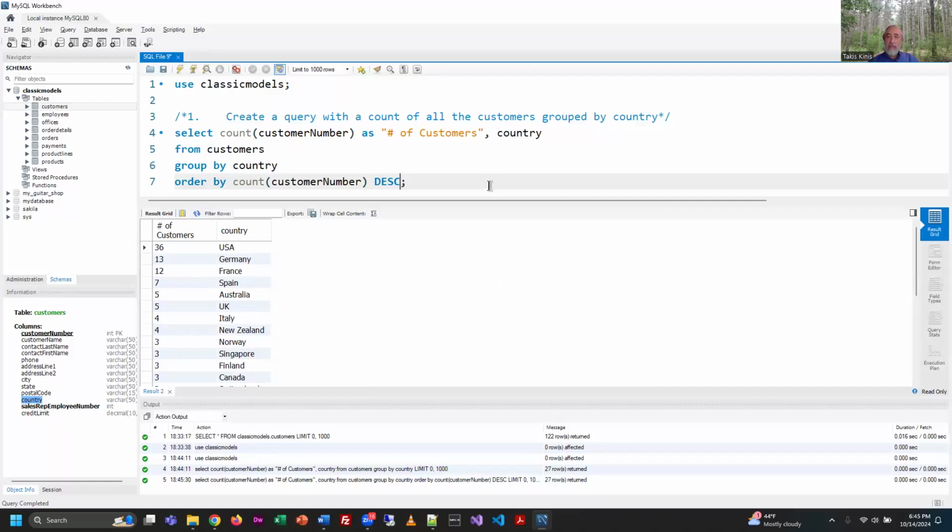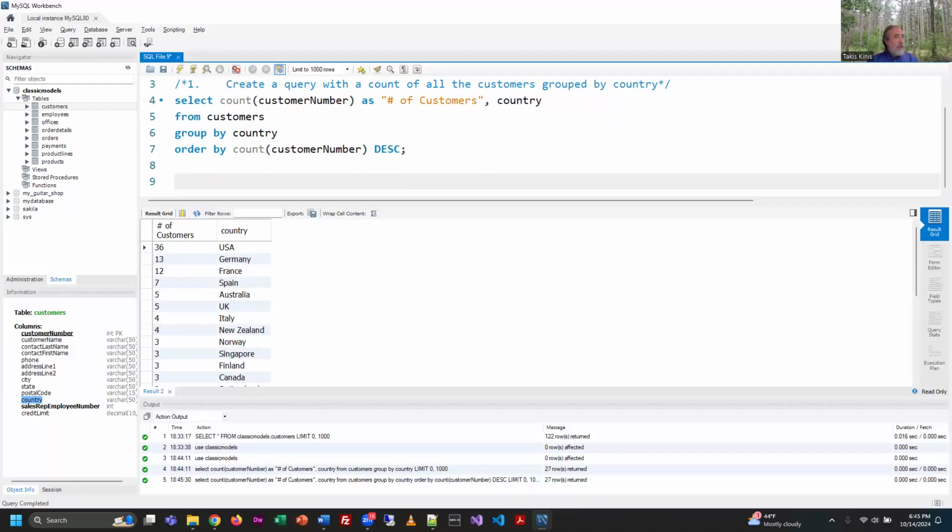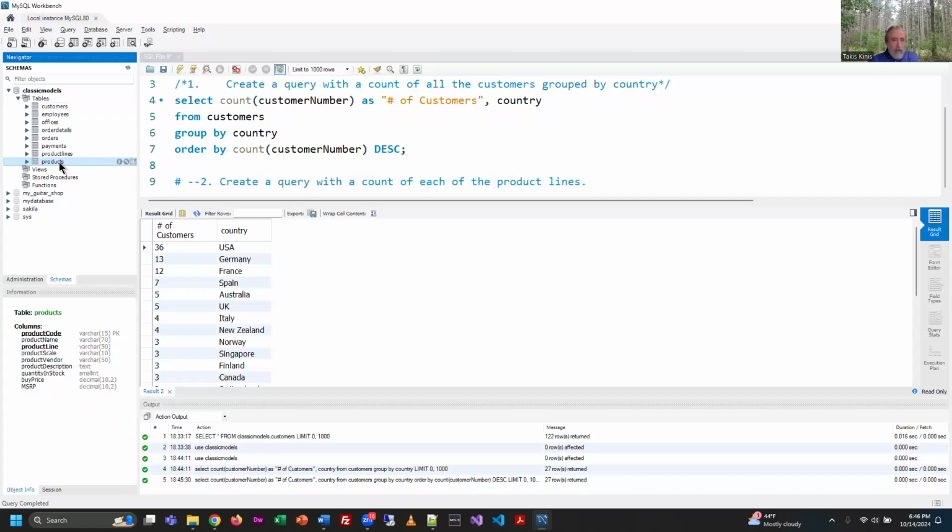All right. Let's move on to the second exercise, which is this. And so I'm going to paste this in here. Oops. Let's put in our pound sign. So create a query with a count of each of the product lines. All right, let's take a look at some of the products. Okay, well, it's not there because it's part of a product line. So let's go look at product lines as a table.